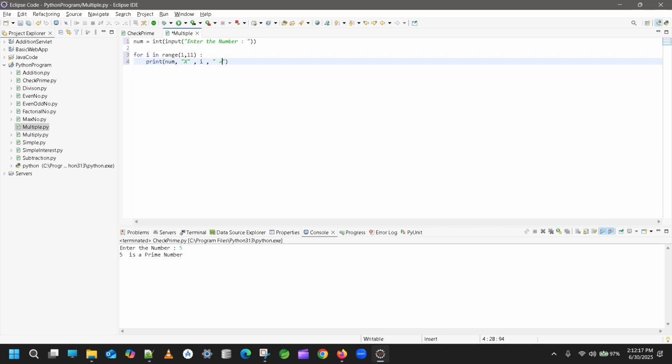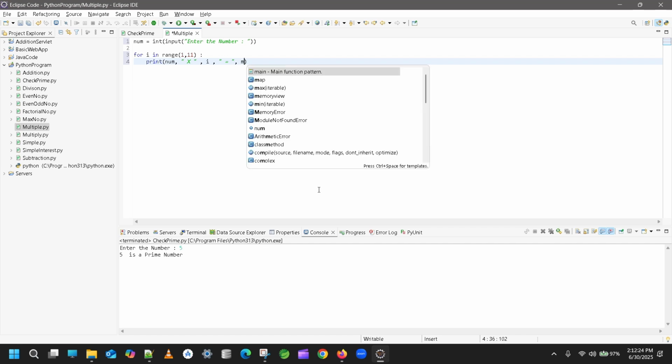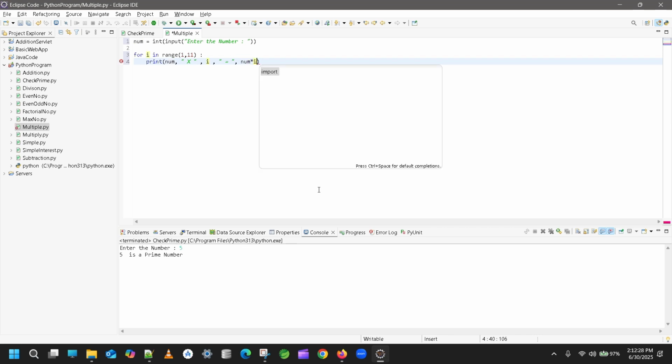When equal to, I will use some space. Now num into i value. Now we can check this one. What is the output of this one?